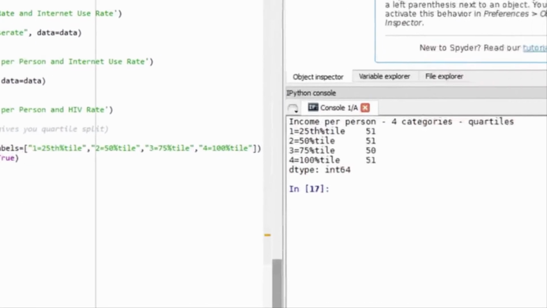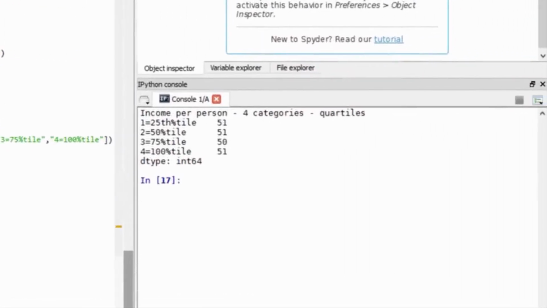After the program has been saved and run, we can see the distribution for income group. The 4 ordered groups we created show that there are 51 countries in the lowest income group. There are 51 countries in the next 25%, 50 in the next, and 51 countries in the highest 25% in terms of income. With this new categorical explanatory variable, we're now ready to create the last type of bivariate graph, that is, the categorical to quantitative bar chart.